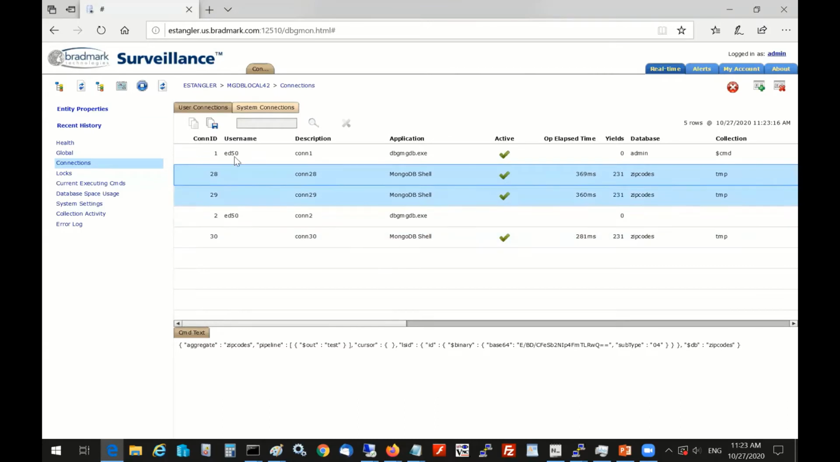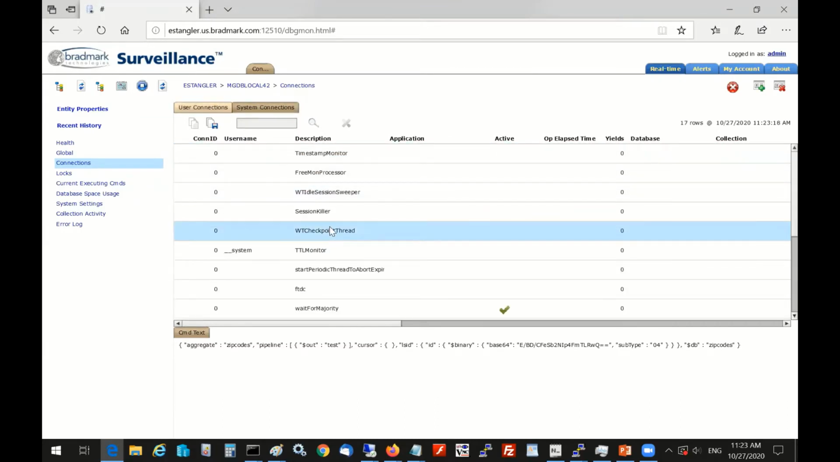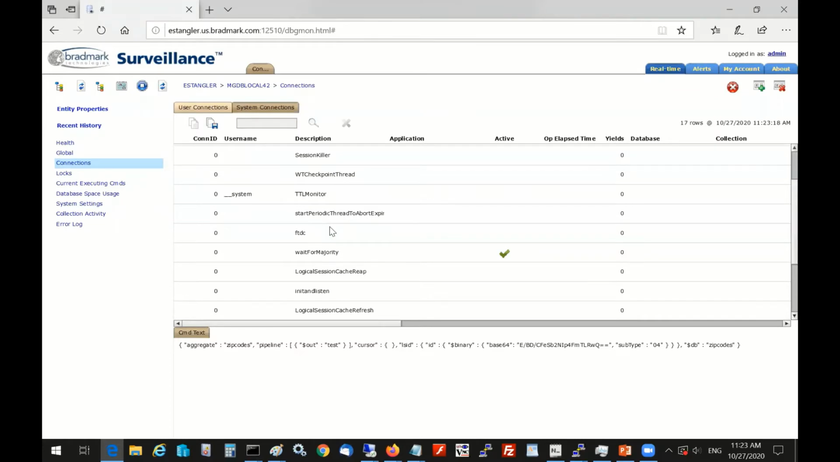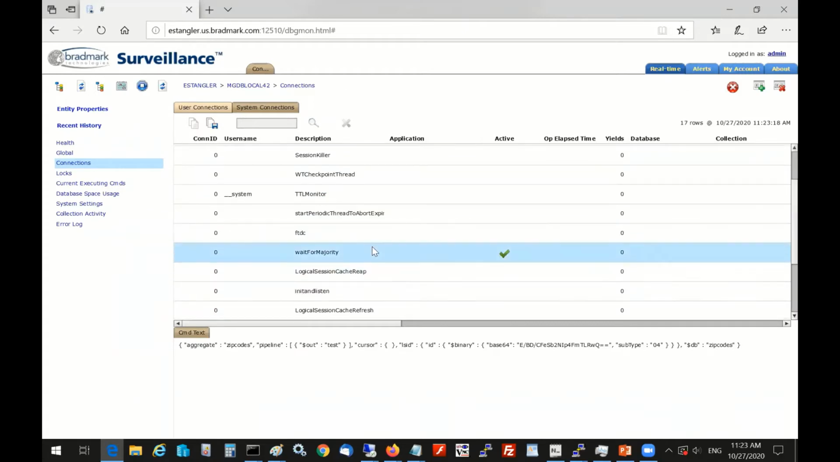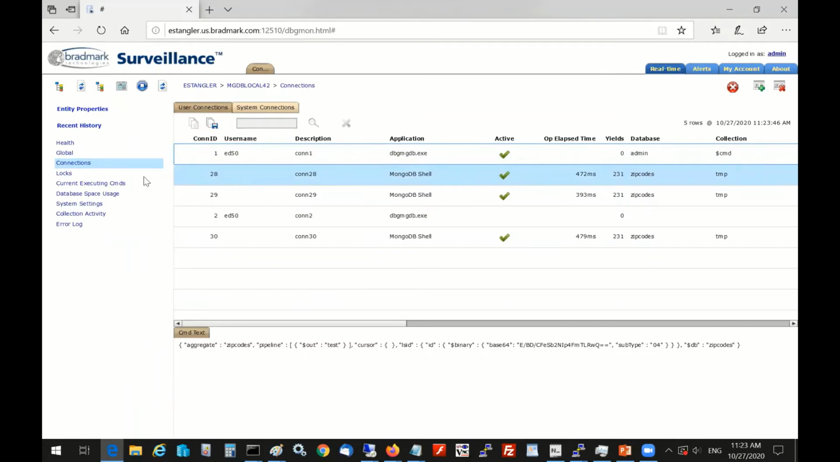So a lot of different information, and we also have this broken down by user connections and system connections. Now these are not real connections out here, but more internal items from Mongo. We can see a listing of this as well, in case that's an issue for you, or if it's not running, for example, that might be something to take a look at in the connections.